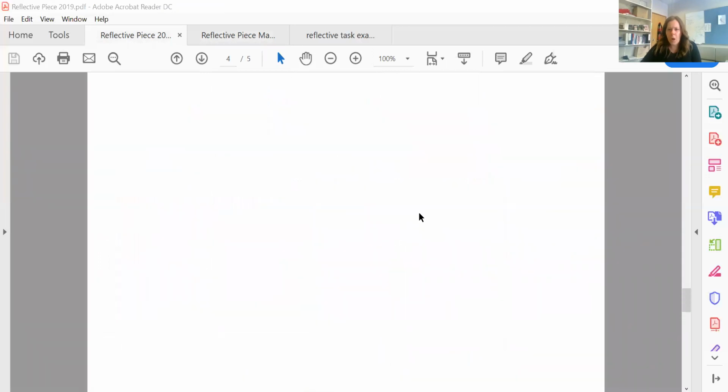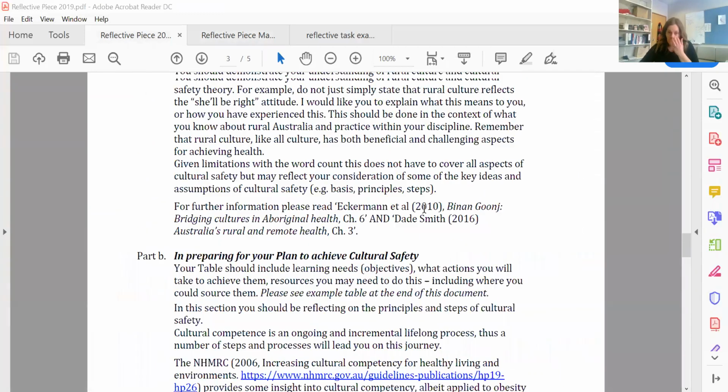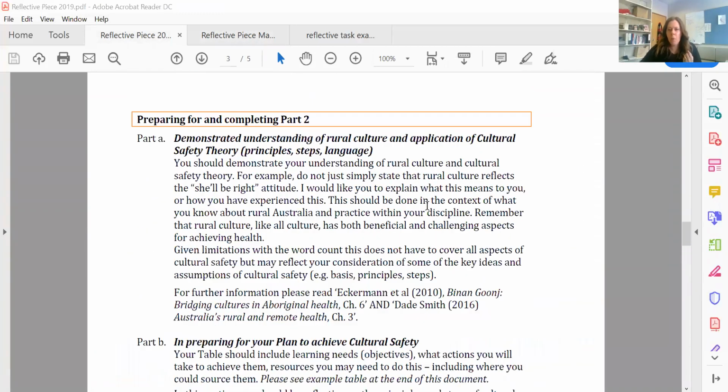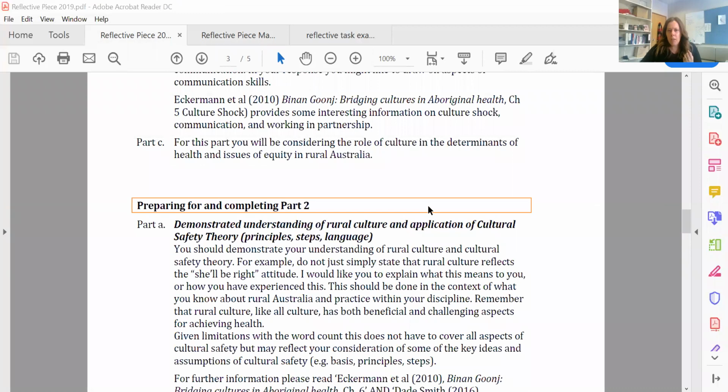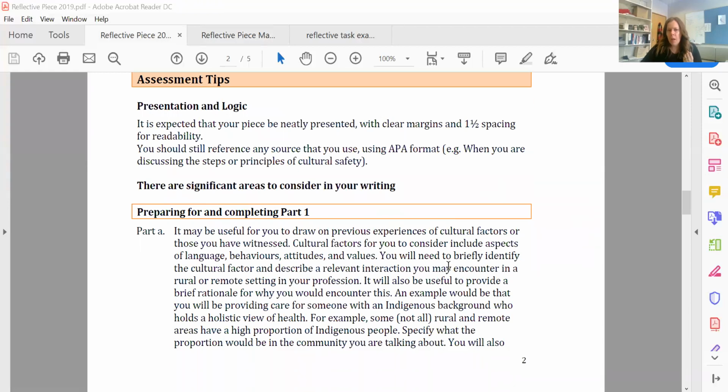No? Okay, so the other thing I'll just draw your attention to quickly is that what we've also done is actually put together some hints to help you with this particular assessment. So you'll see towards the end assessment tips. So there's some tips there for preparing and completing both part 1 and 2. So some of these I've already spoken about today.